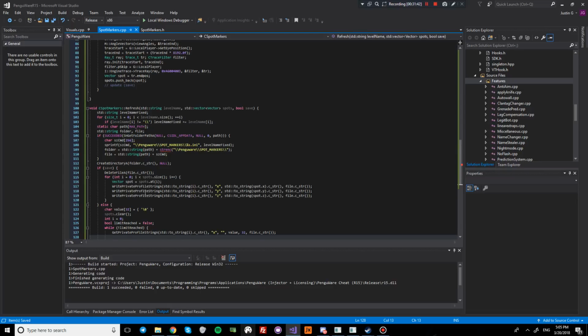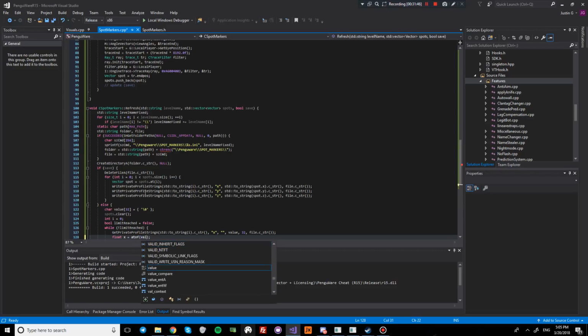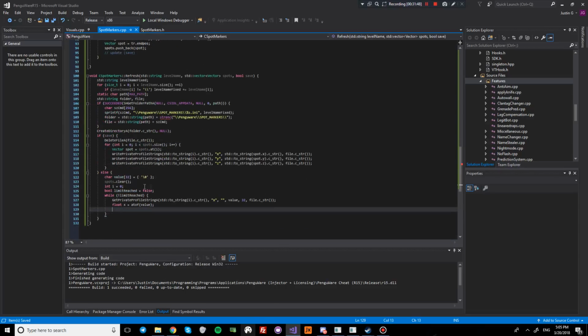Okay, so x is now going to be atof(value). It's going to take value, whatever we just put inside of it, and convert that to a float. We know that's the x position, so we're just going to do that 3 times. So this is going to be y, and then this is going to be z.